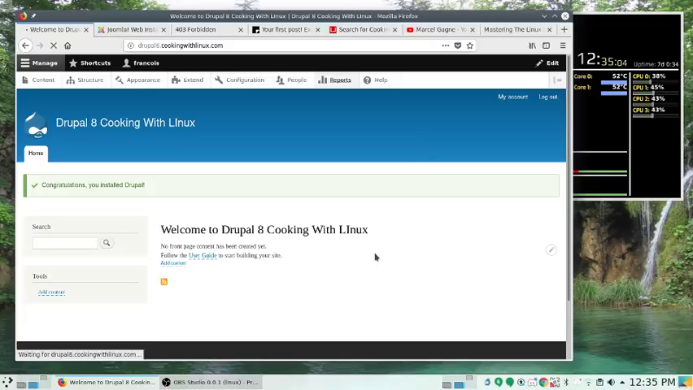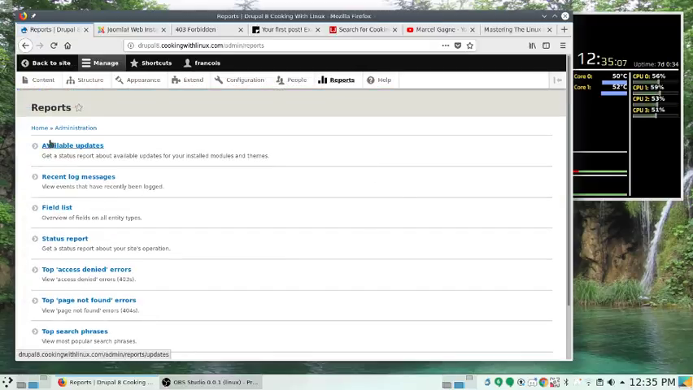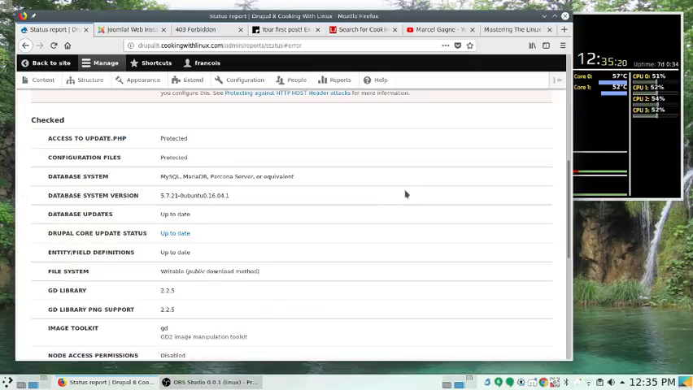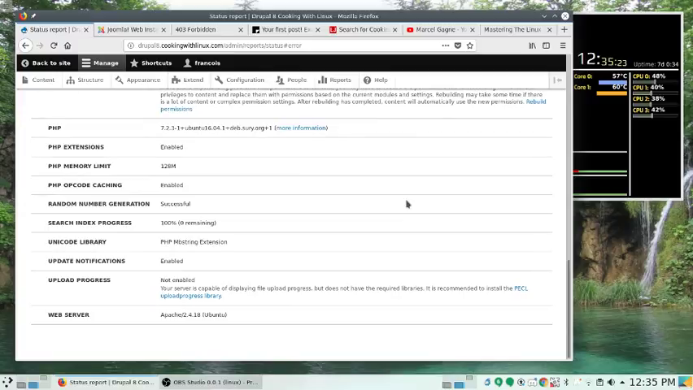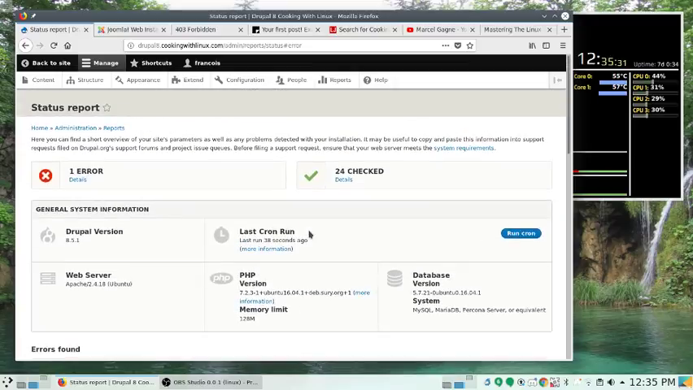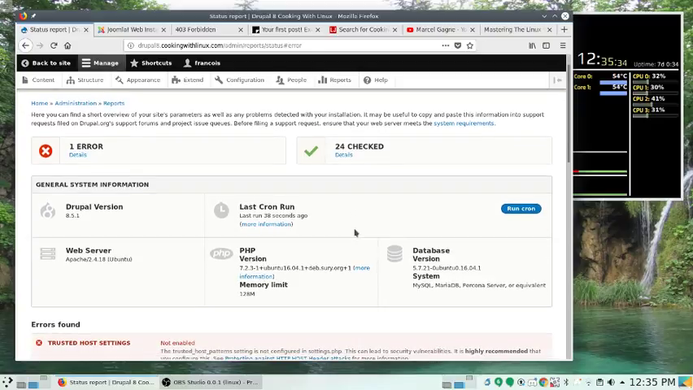Reports. Anything odd or unusual here? It doesn't look like it's complaining about my database. Let's do a status report. And one error. What's the error that we've got here? However, it wasn't marked trusted host settings. It's not configured in settings PHP. Yeah, I'll do that. I'm not going to worry about that one right now. That was not something that was mentioned in Backdrop CMS, so that did not happen in Backdrop CMS.